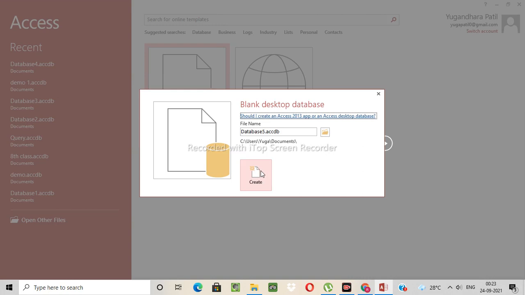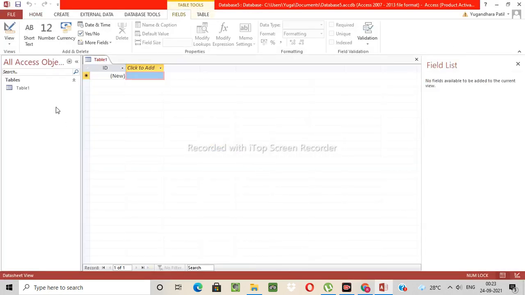After that, I am clicking on this create button. See, my table is created by default. Now this is your program icon, meaning this is the Microsoft Access window on my screen. This is my quick access toolbar with save, undo, redo buttons, and this is the title bar. My title is Database 5, and the location is given where my database is stored. Next you have the minimize, maximize button, and this is your help button.